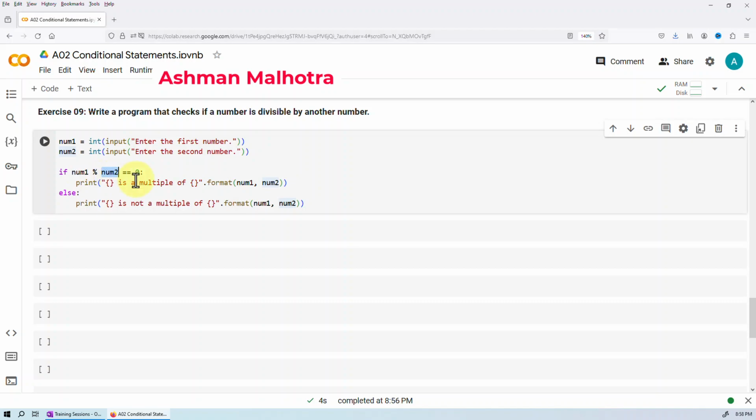Therefore, we will show the outcome based on the result we are getting in this condition. So what we will say is, if num1 is divisible by num2, we will say that num1 is divisible by num2. Similarly, if num1 is not divisible by num2, then in that case we will say num1 is not divisible by num2. The rest of the code remains the same.